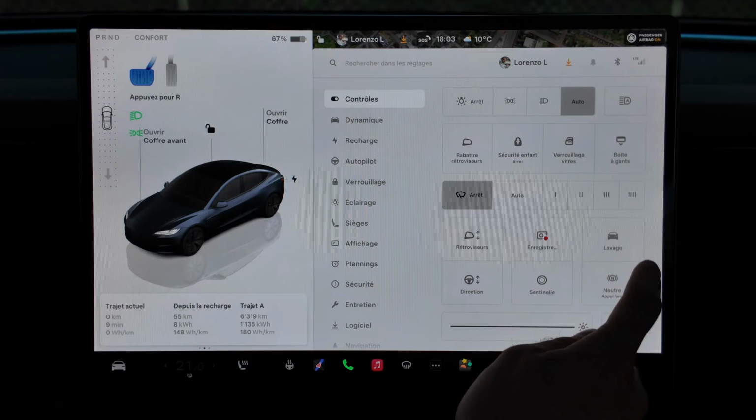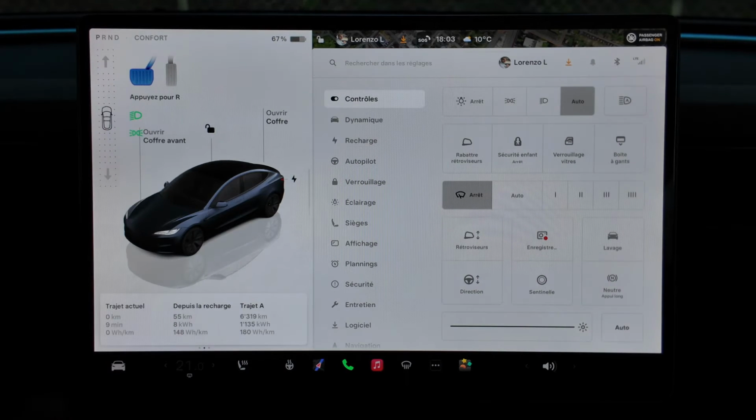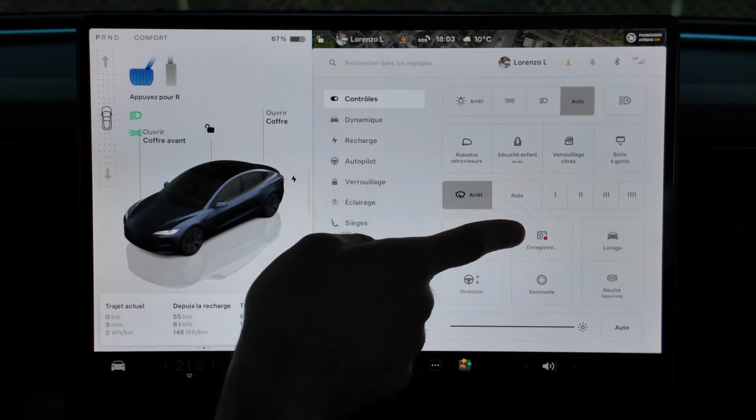You can press and hold here to put it in neutral mode, for example, if you want to have it towed. And then there's the dashcam recording.